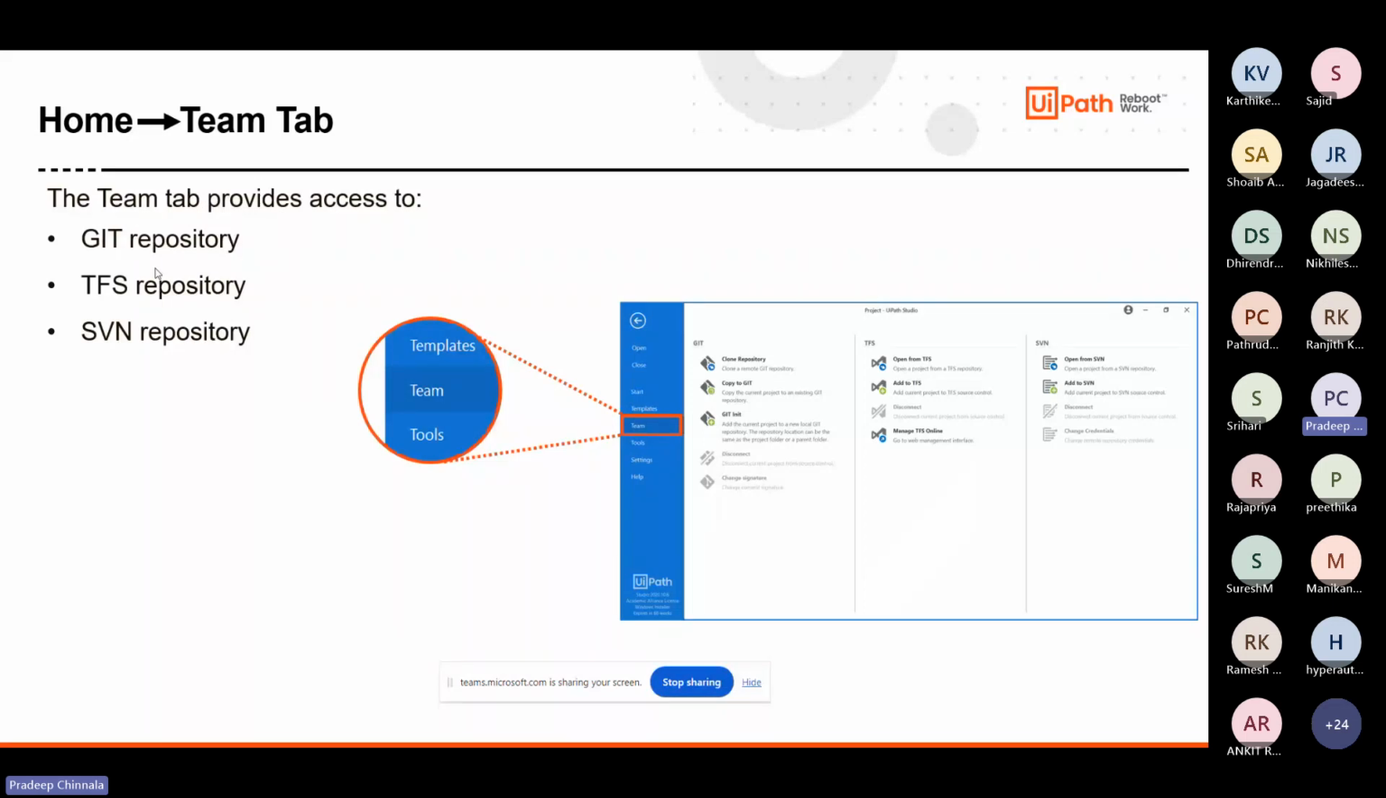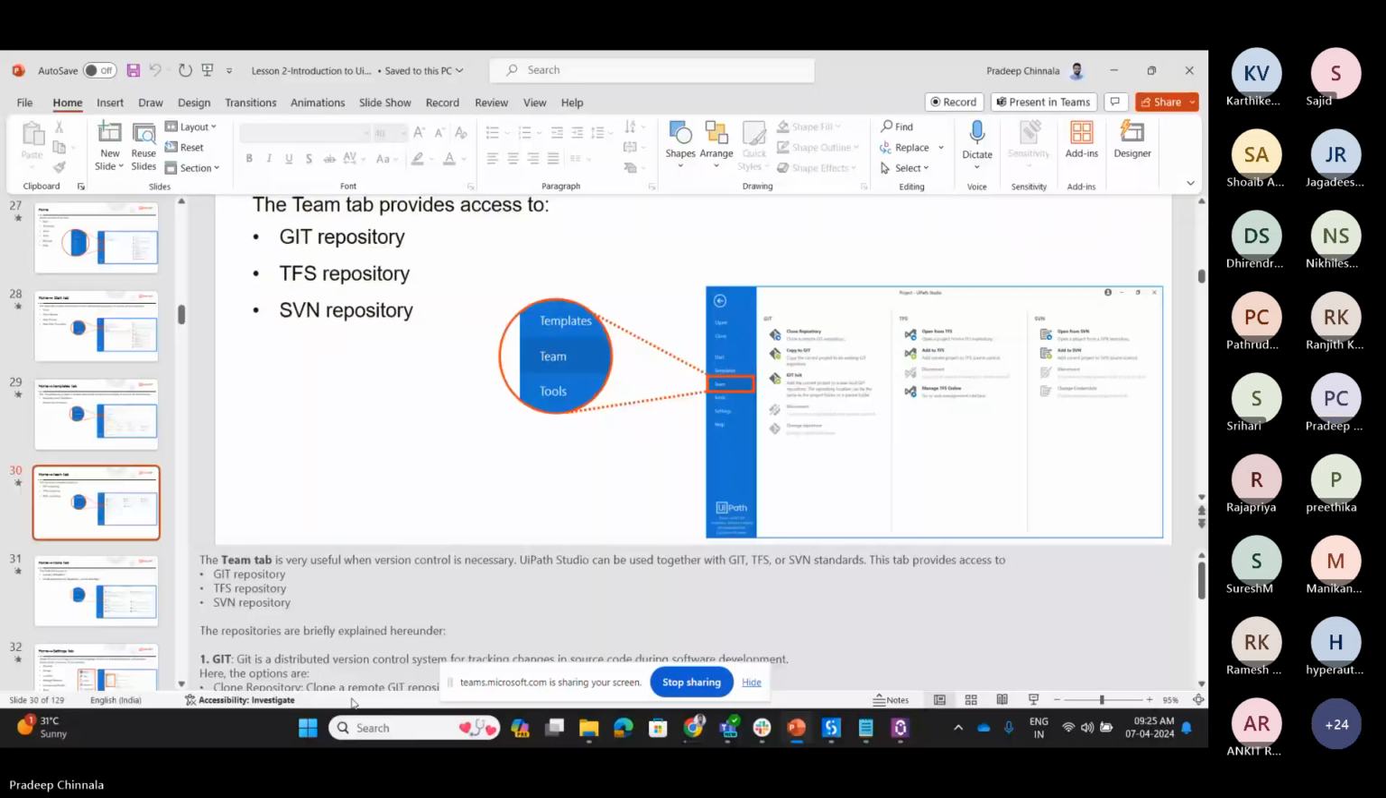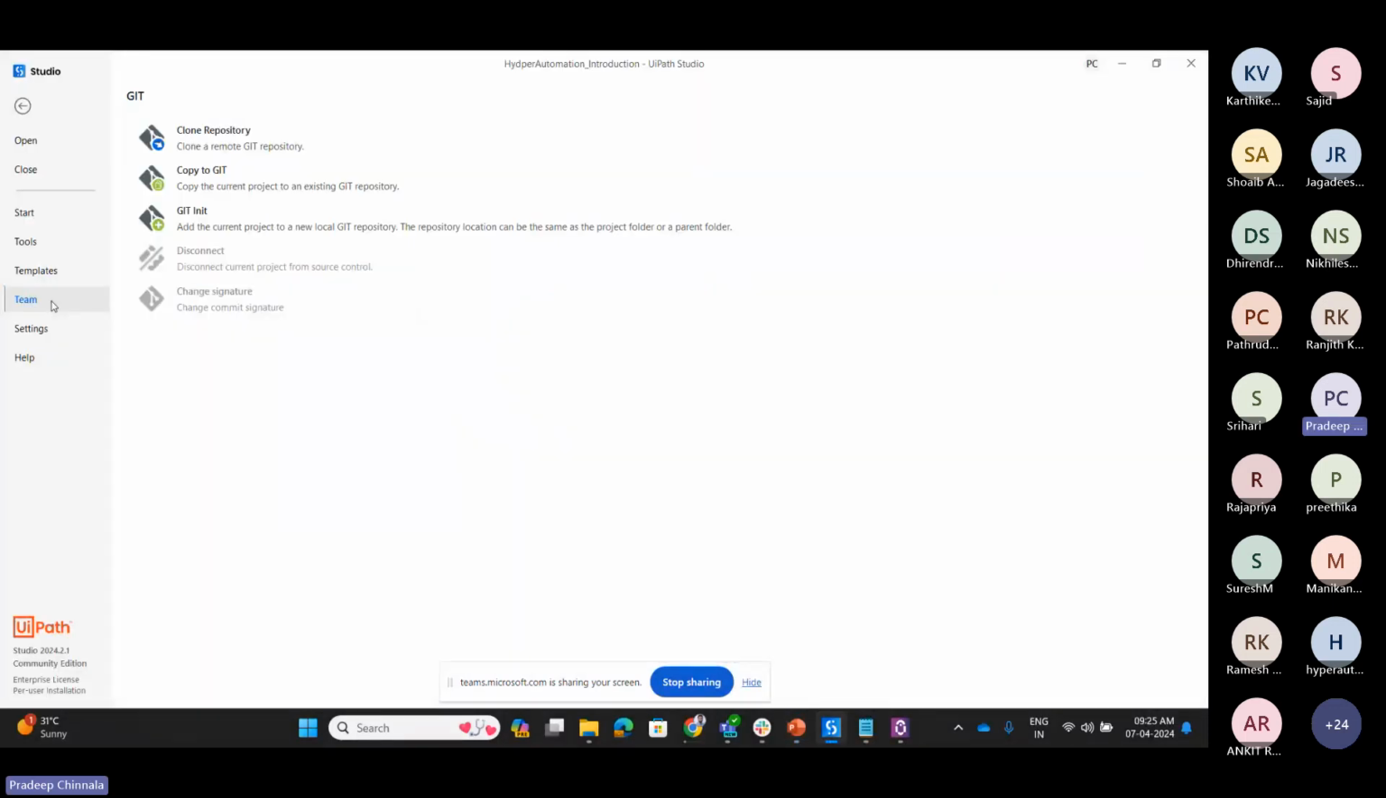So these tabs are related to that particular mechanism. So let me show you. Here, the teams. When you see here, these are the things we have: clone repository, copy to Git, and Git. The Git is a kind of thing where we can store the data.